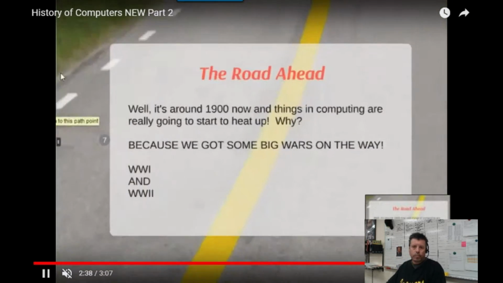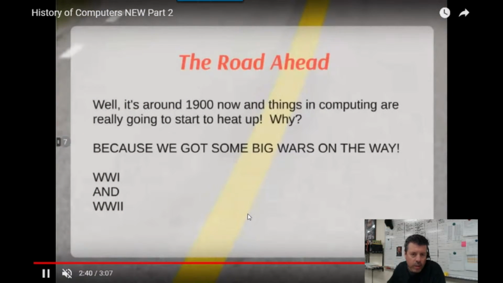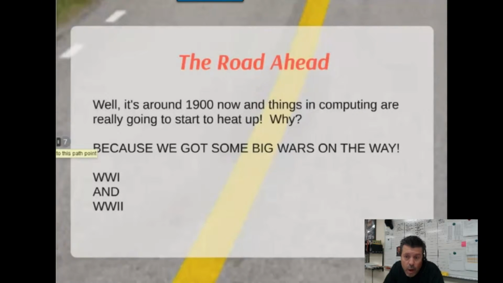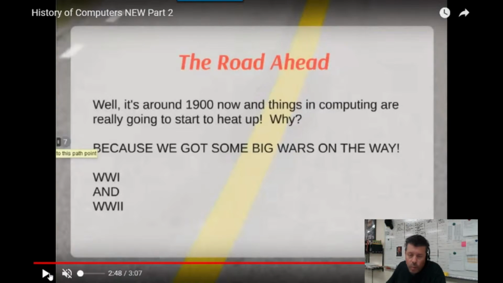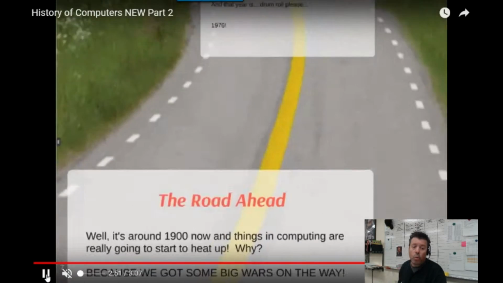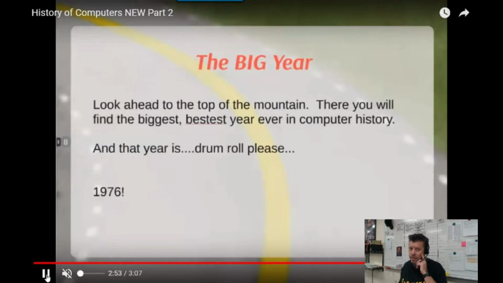Now, the road ahead. Well, it's around 1900 and things in computing are starting to heat up. Why? Well, we have the airplane being invented. We've got the car that was just invented. Everybody's using this thing called electricity and plumbing. And science is really starting to heat up. But the big thing ahead are the wars, World War I and World War II. And we know with wars that big things happen.